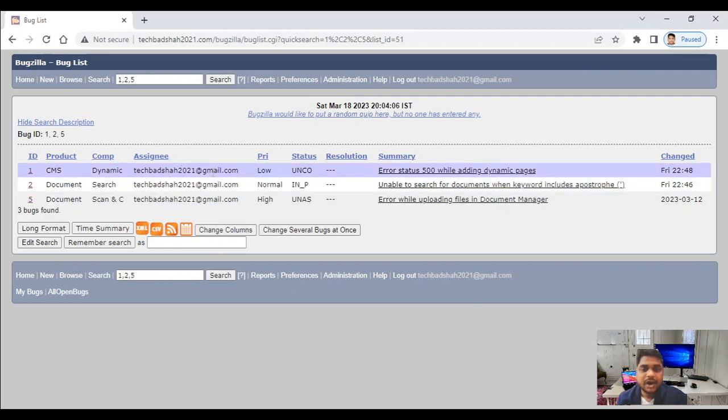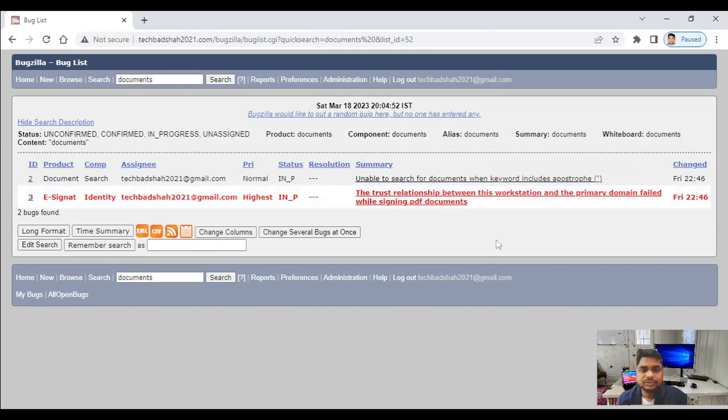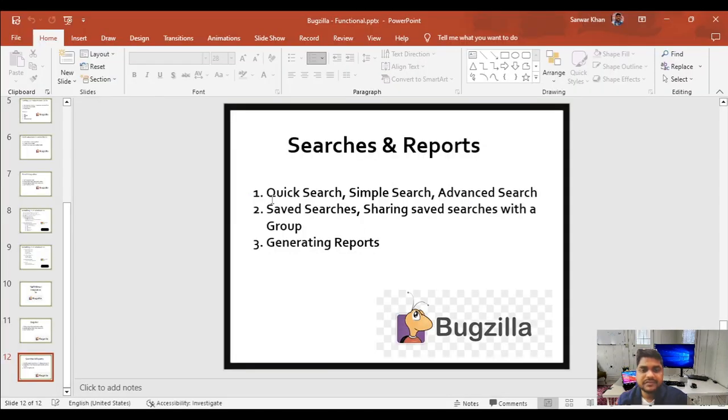The other way of searching is that if you know the entire keyword, or maybe a keyword, for example, documents. Wherever I know the keywords, I can just enter it here and then click on search. Whatever bug has this word documents, Bugzilla is listing. So this is simply the quick search feature in Bugzilla. We have covered quick search.